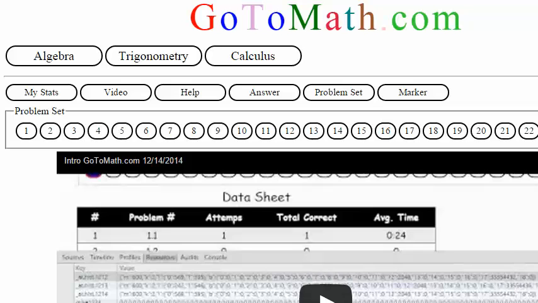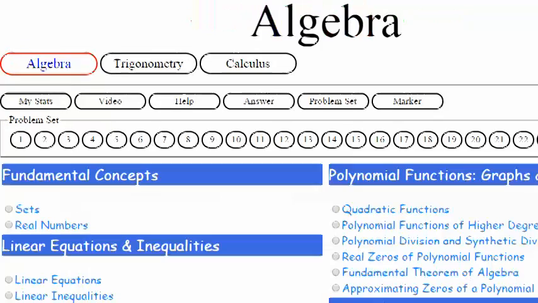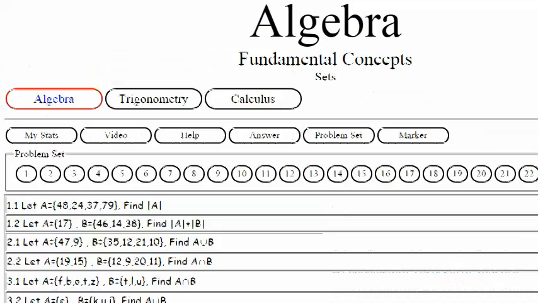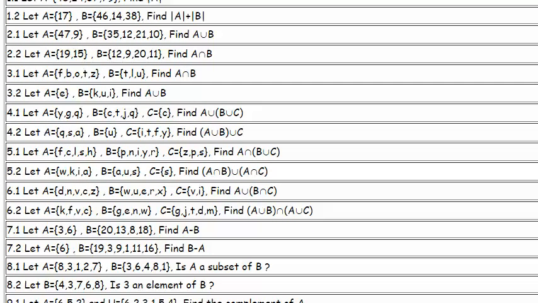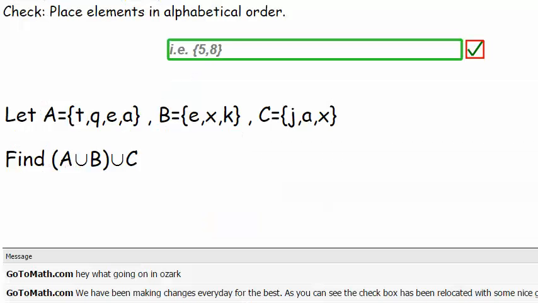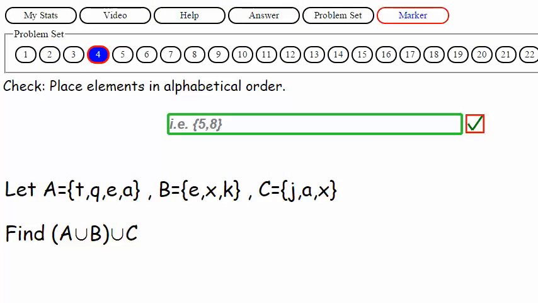We're at gotomath.com. Click on the algebra. Let's go down to sets, and I think we are here, which, let's see, 4.2. Yeah, I believe that's it. All right. Looks a lot like 4.1, actually.